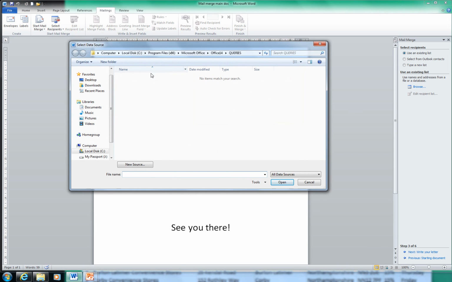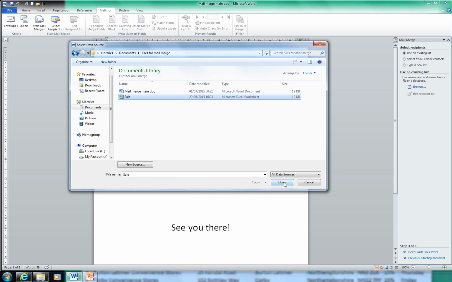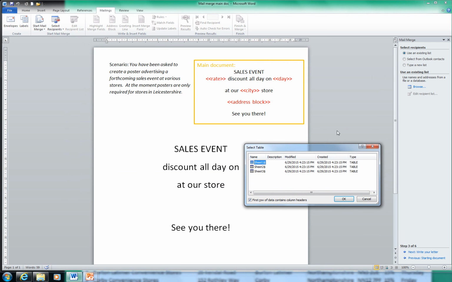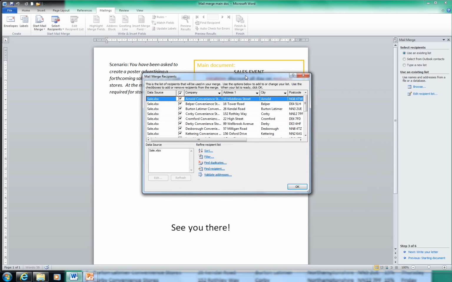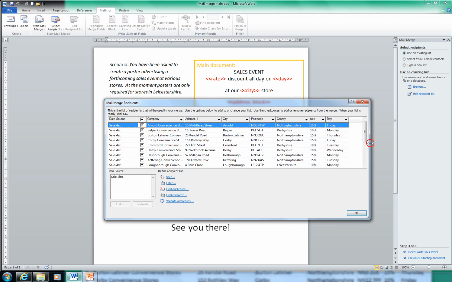That's opened up the browser. I'm going to go to documents and pick up the file. I click on open. Now it's recognised that it's an Excel spreadsheet, and on it there are 3 sheets, sheet 1, sheet 2 and sheet 3, and it's basically asking which sheet contains your data. It can only handle 1 sheet at a time. So in our case it's sheet 1. Click OK, and there's the data. I'll just expand that a little bit so you can see it all.